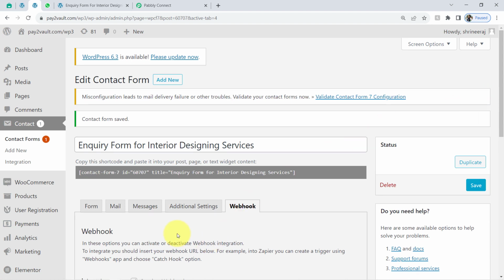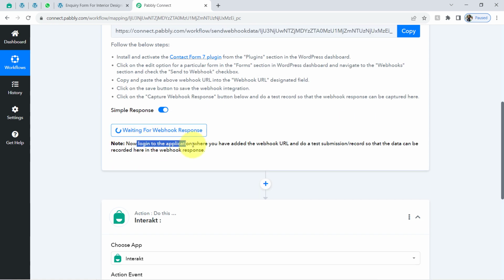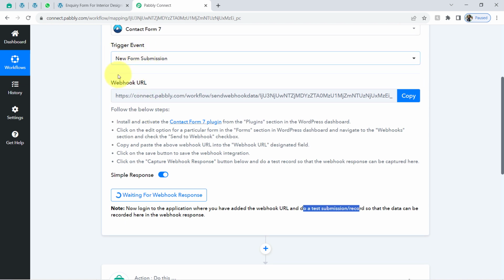Kindly click on this save button, and this is how the webhook URL will be saved in the Contact Form 7 plugin section. Now you can notice that it is waiting for the webhook response. Now log into the application where you have added the webhook URL and do a test submission or record so that the data can be recorded here in the webhook response. So basically it is asking to do a test submission or record, and here the test submission means a new form submission in Contact Form 7.